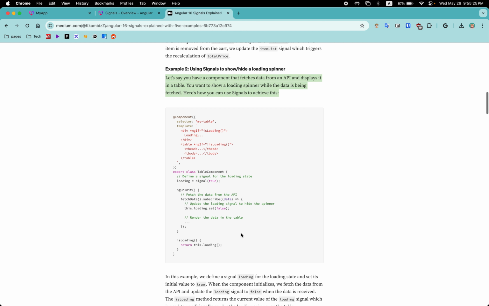The second example is showing and hiding a spinner. This is also a very important concept. Whenever we fetch some data from the backend, we want to show a loader, and whenever loading is complete, we want to display the data. In that case, loading could be a signal, and whenever our data is consumed or successful, we can set it to false, and it will automatically disable the loader, and we're going to get the data.